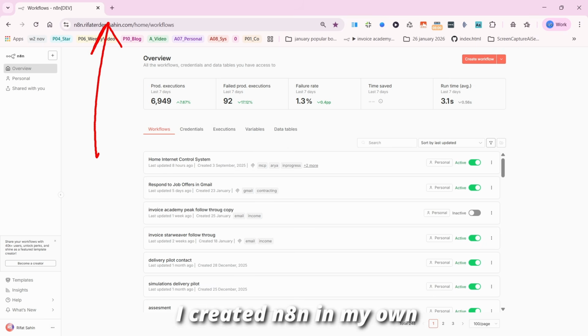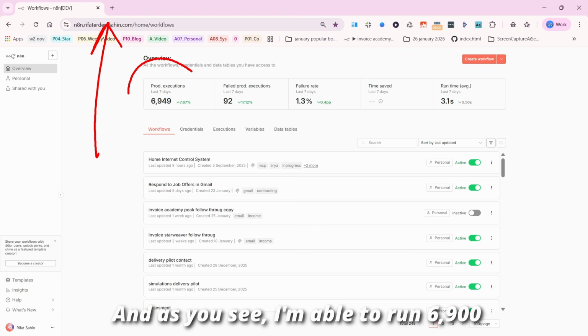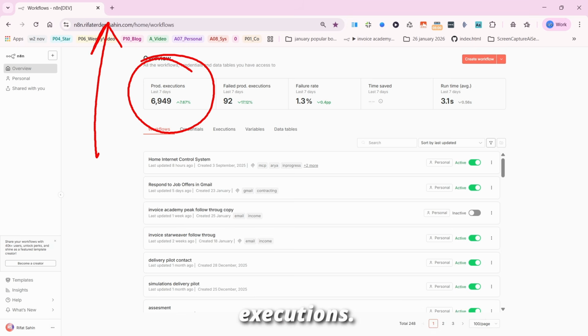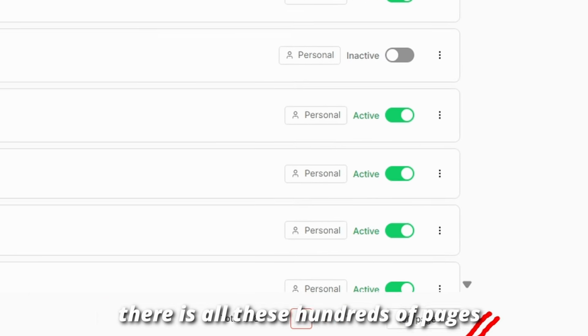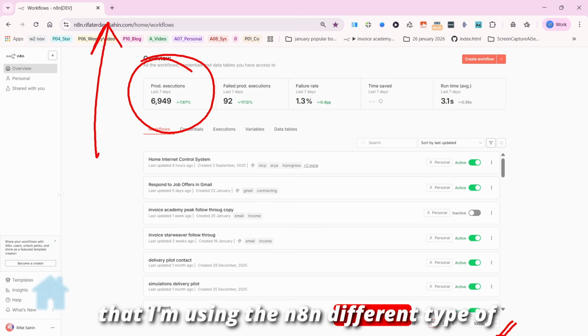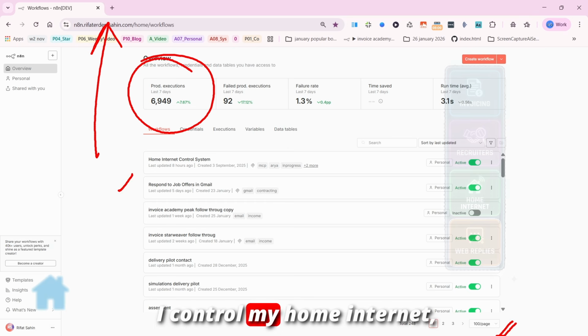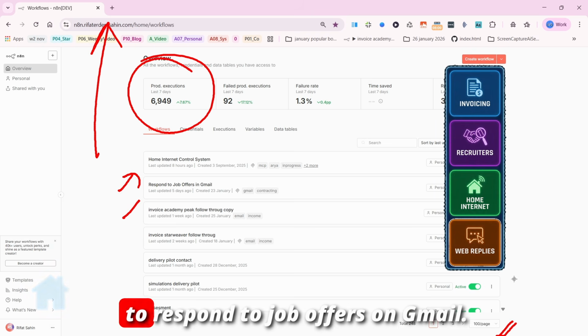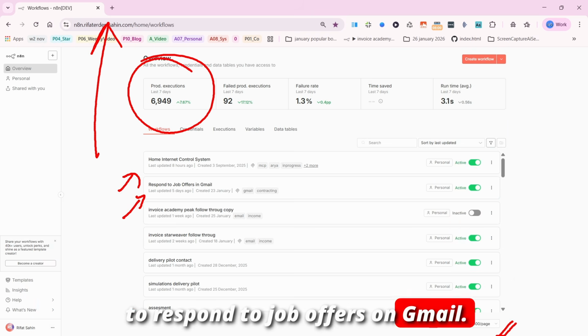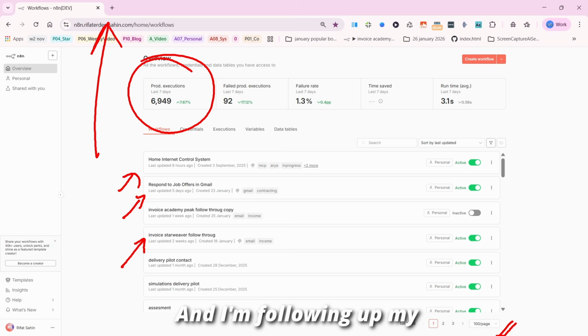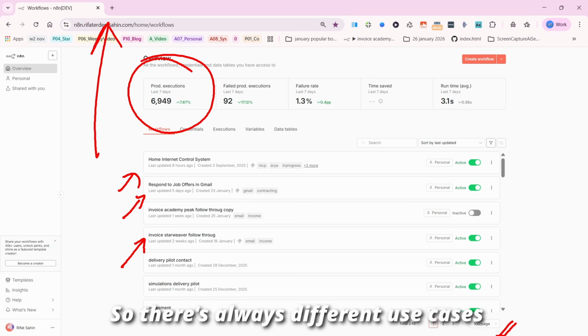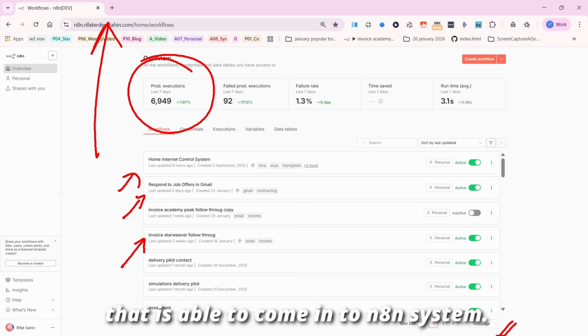I created N8N on my own domain to be able to do this. N8N can also be installed locally. As you see, I'm able to run 6,900 workflow executions, and all these hundreds of pages are different types of N8N workflows. I control my home internet, I'm able to respond to job offers on Gmail, and I'm following up my invoices using N8N. So there are always different use cases that can come into the N8N system.